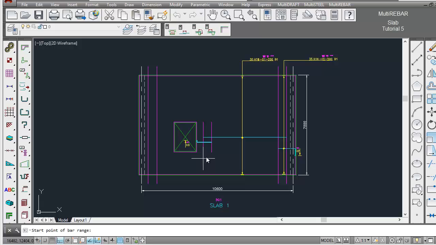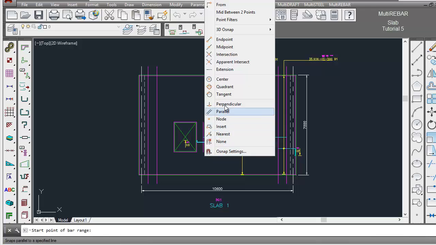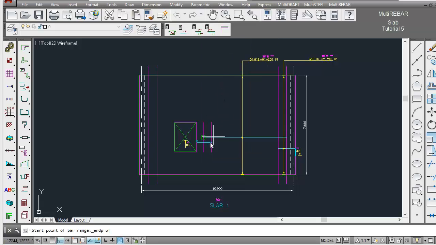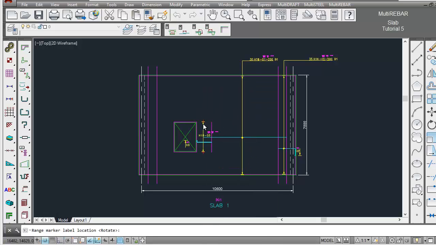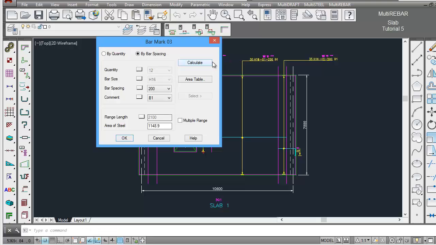The bar has now been drawn and a tag has also been placed, and again we can specify the start and then the end point of our range. We will select the start and end point of our previously offset cover line as the start and end point for our range. We can then place our label, and accept the values in the bar quantity dialog box, and then select OK to finish the command.